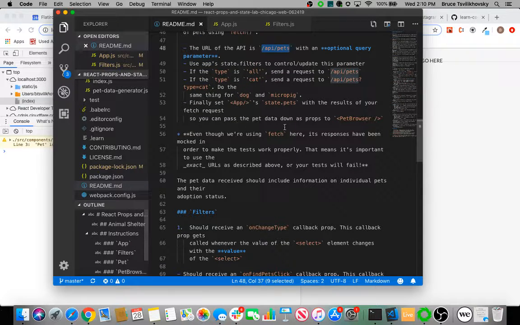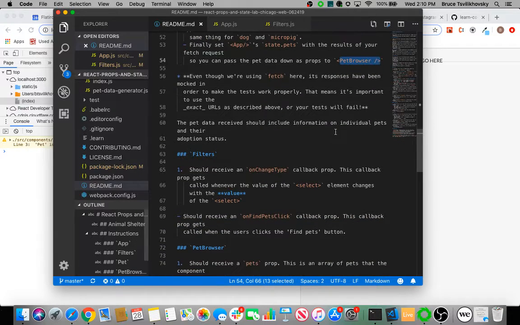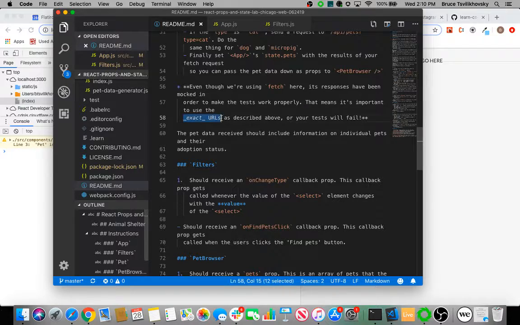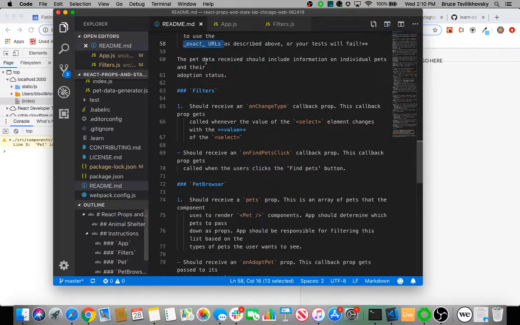So you can pass the pet data down as props to pet browser. Okay, so I'm assuming this data is going to get passed down from state into pet browser, but let's look a little bit more in detail. Even though we're using fetch here, its responses have been mocked. Okay, yeah. This is the part I was talking about where the URL was confusing. But yeah, when you read further, it tells you that you have to use the exact URLs.